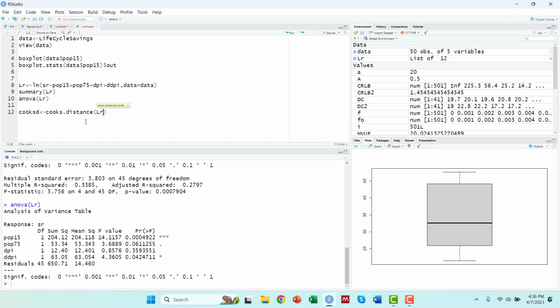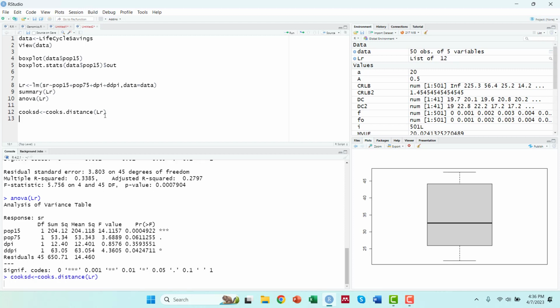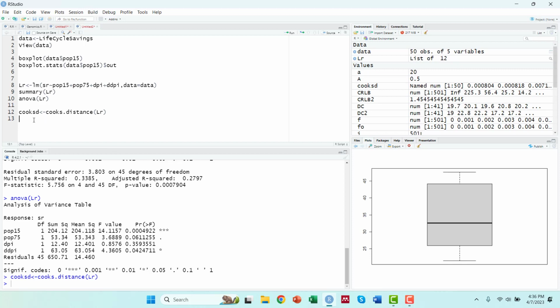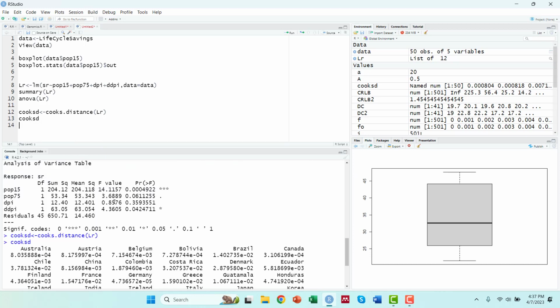Okay, so we will just calculate the Cook's distance from this model. So we run the code. Okay, now check the distances by running the code again: the name we assigned here, cooks.d. So run it. So these are the distances.